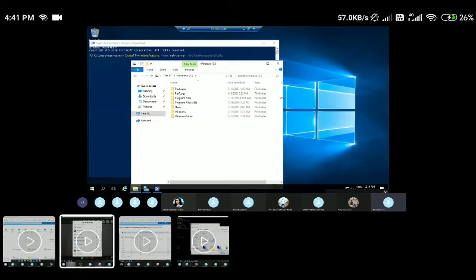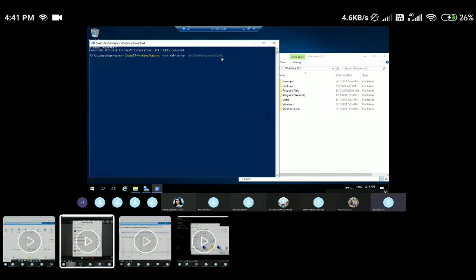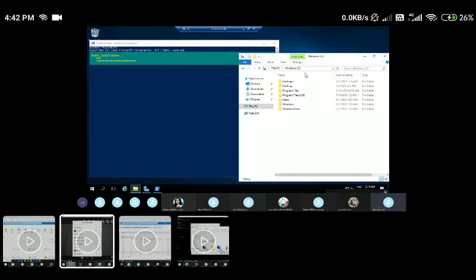Let me keep them in parallel. So let me come back here. Let's say I'll put it here and hit enter. And if you see here, it has started installation. If you come back to this particular C directory and do a refresh, I should be able to see a separate folder created with the name inetpub.